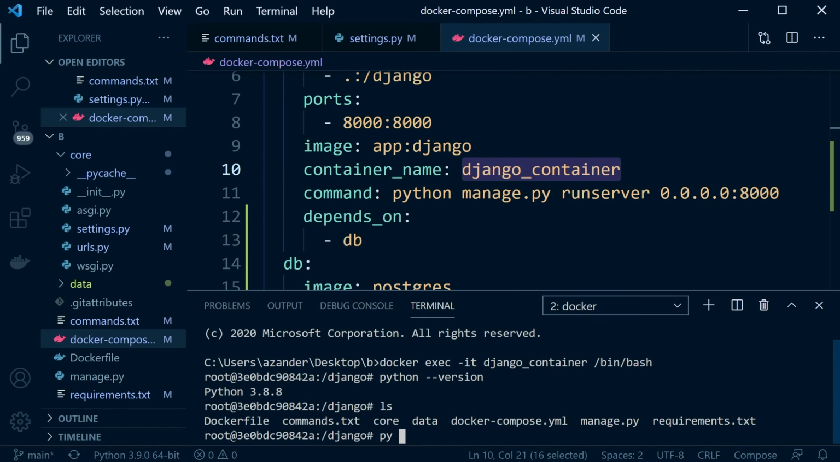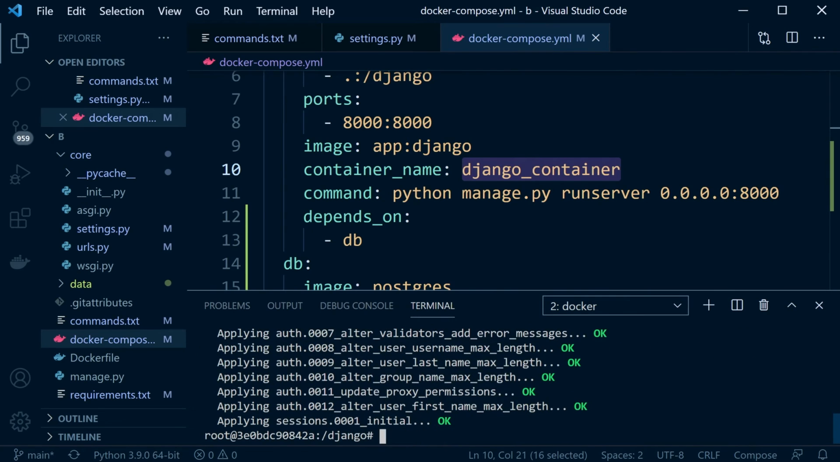So now I can go ahead and run my manage file, and then I can migrate. That's obviously going to test this. You can see that all the database tables are created and it looks like I'm connected. So from this point, I can carry on and continue working on my project.